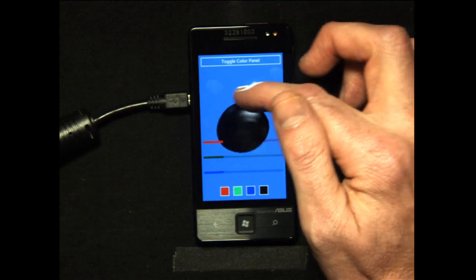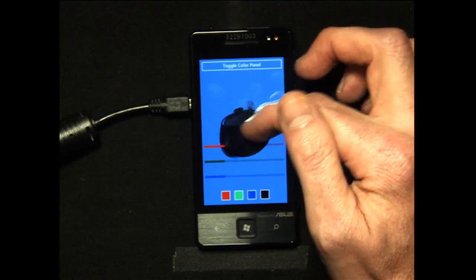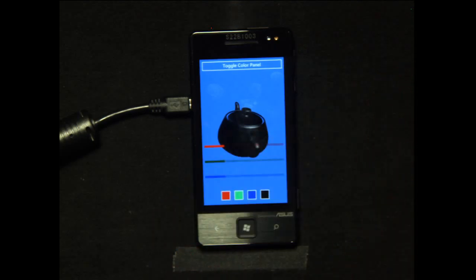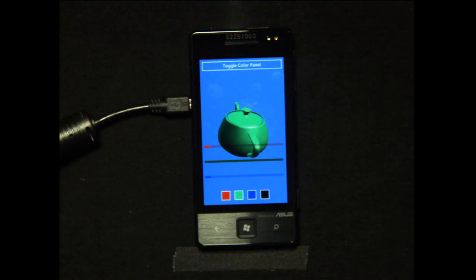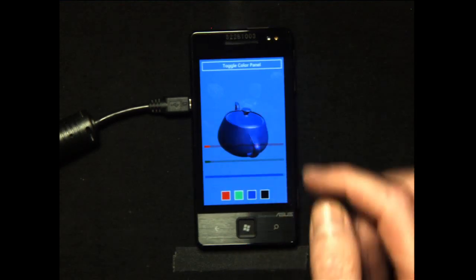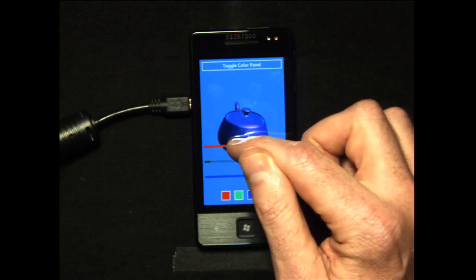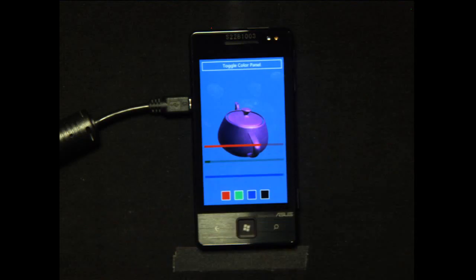And I can touch the teapot and manipulate it around. So there I'm doing touch input. Then within this scene, you have XNA data and Silverlight data rendered as well. These squares down here are Silverlight rectangles. So I can change the teapot to green, or I could change it to blue. And then I can tap on this Silverlight progress bar and adjust the color of the teapot to whatever color I want it to be.